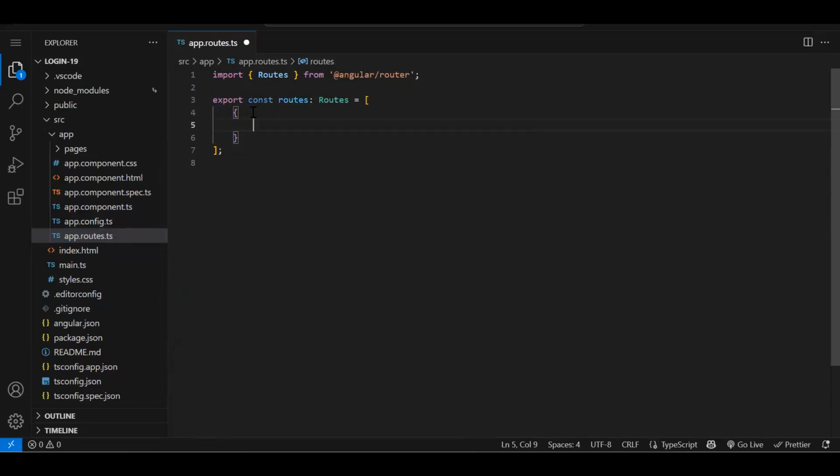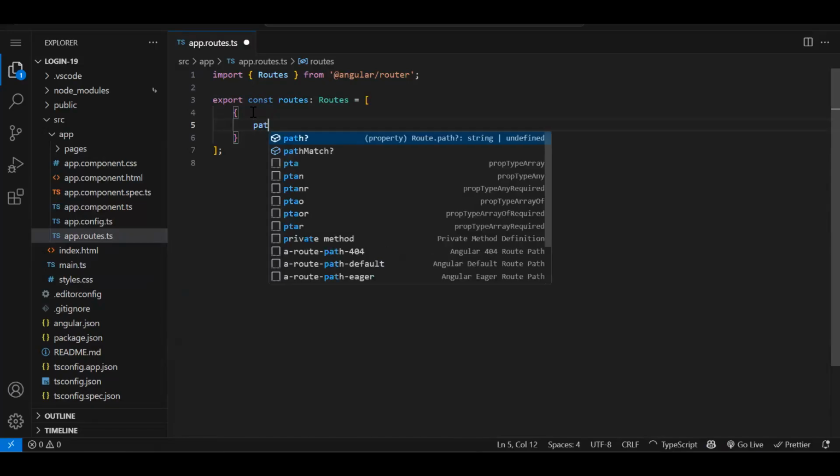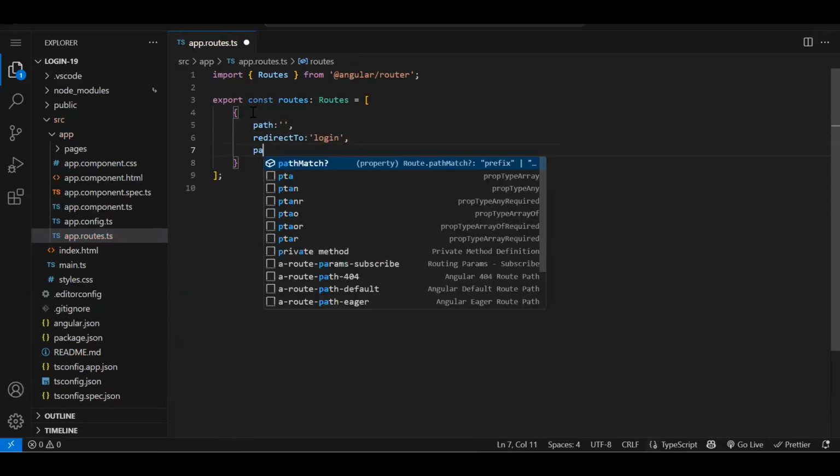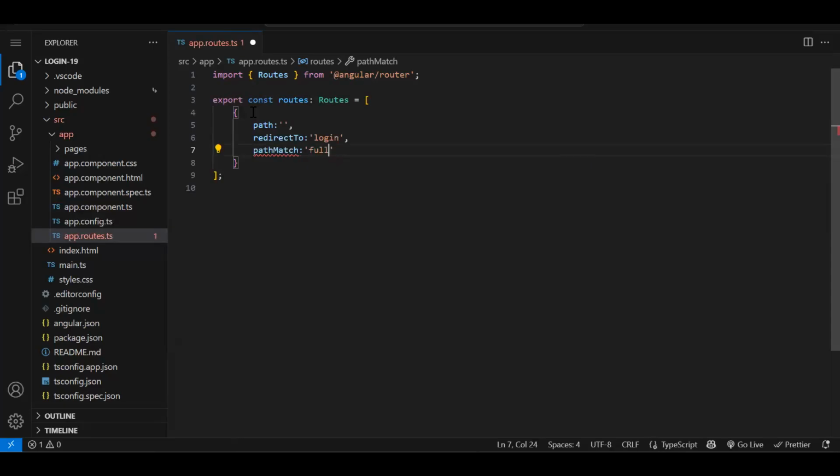But by default, we need to load some page, correct? That is nothing but your default route. So for the default route, the path will be empty. If the path is empty, where do you have to redirect? Redirect to the login path, and pathMatch strategy we have to set to full. This is your default route. Then we will need a login path, login, then your component, the login component.